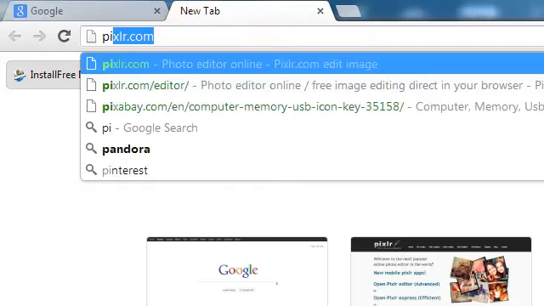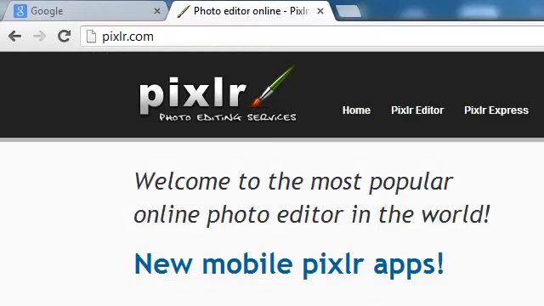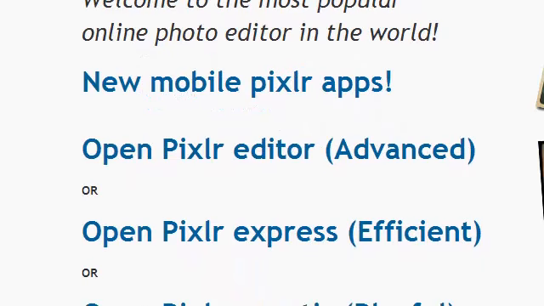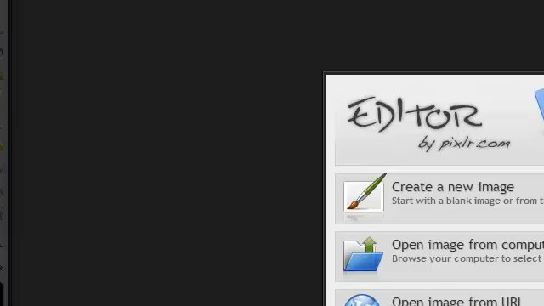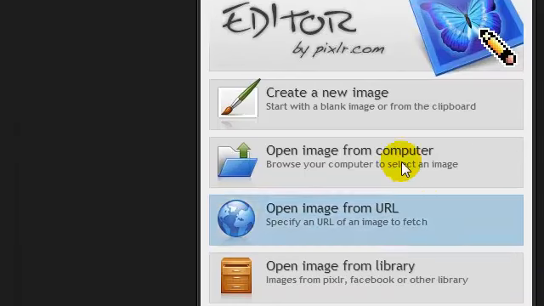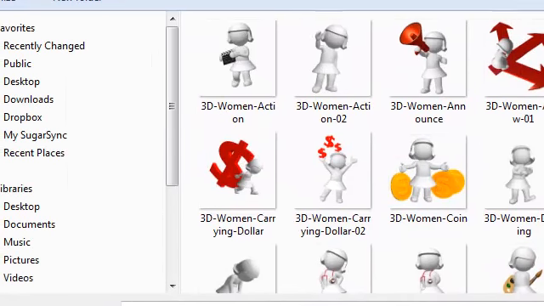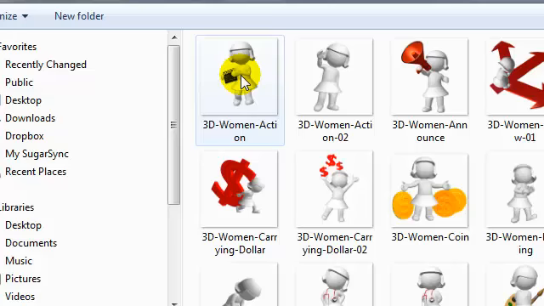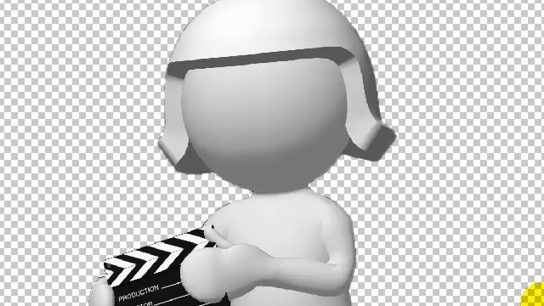The website's called pixlr.com. When that site opens up, we want to open Pixlr Editor, the advanced option. When that opens up, open image from computer, this option here, and I'm just going to pick the first image that I see, this one here, and open it up. So that's it open within Pixlr.